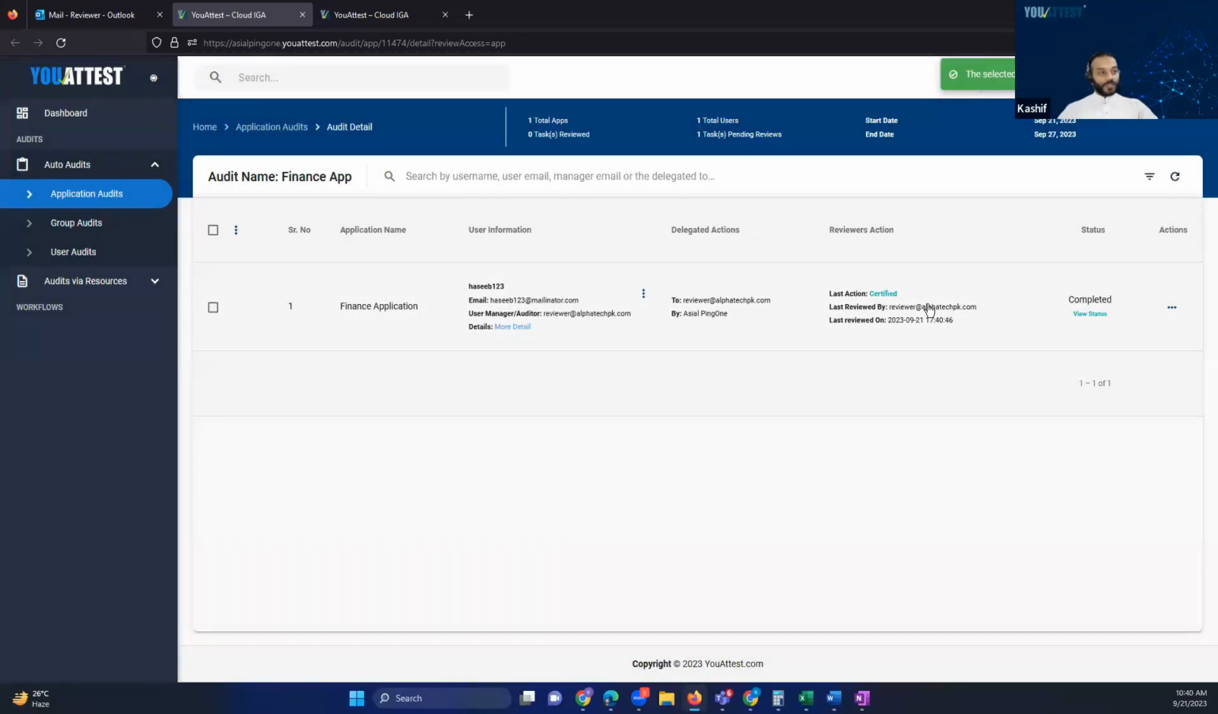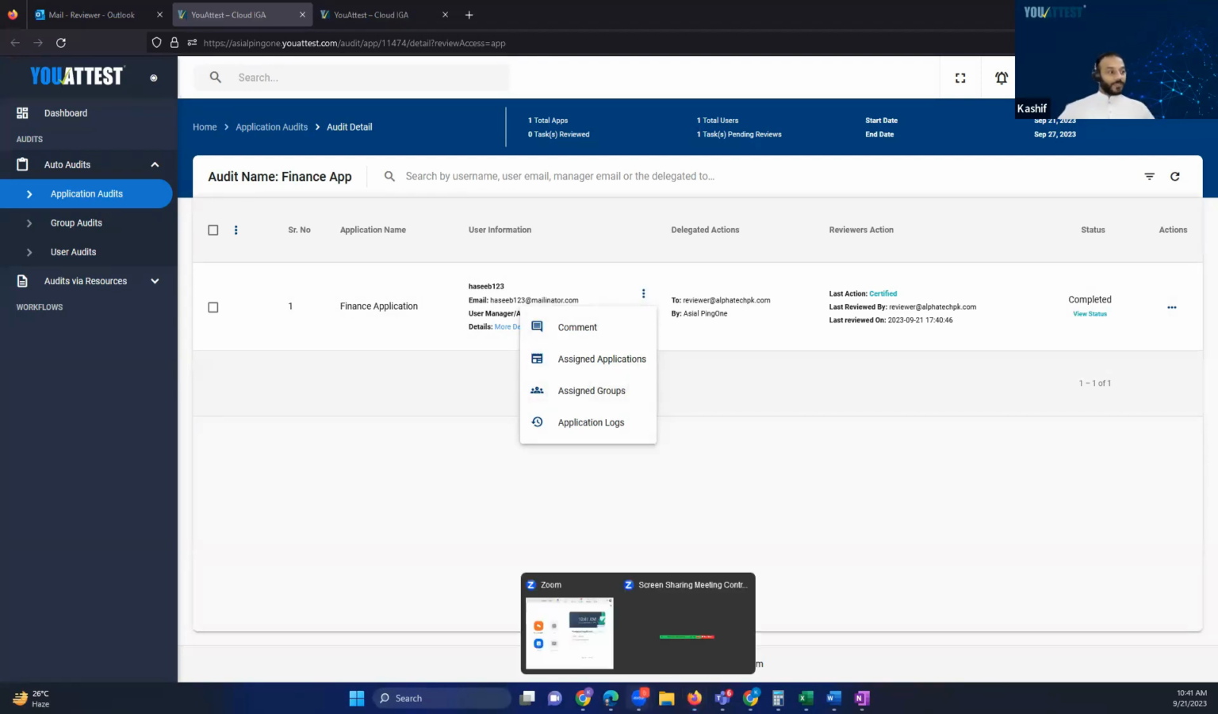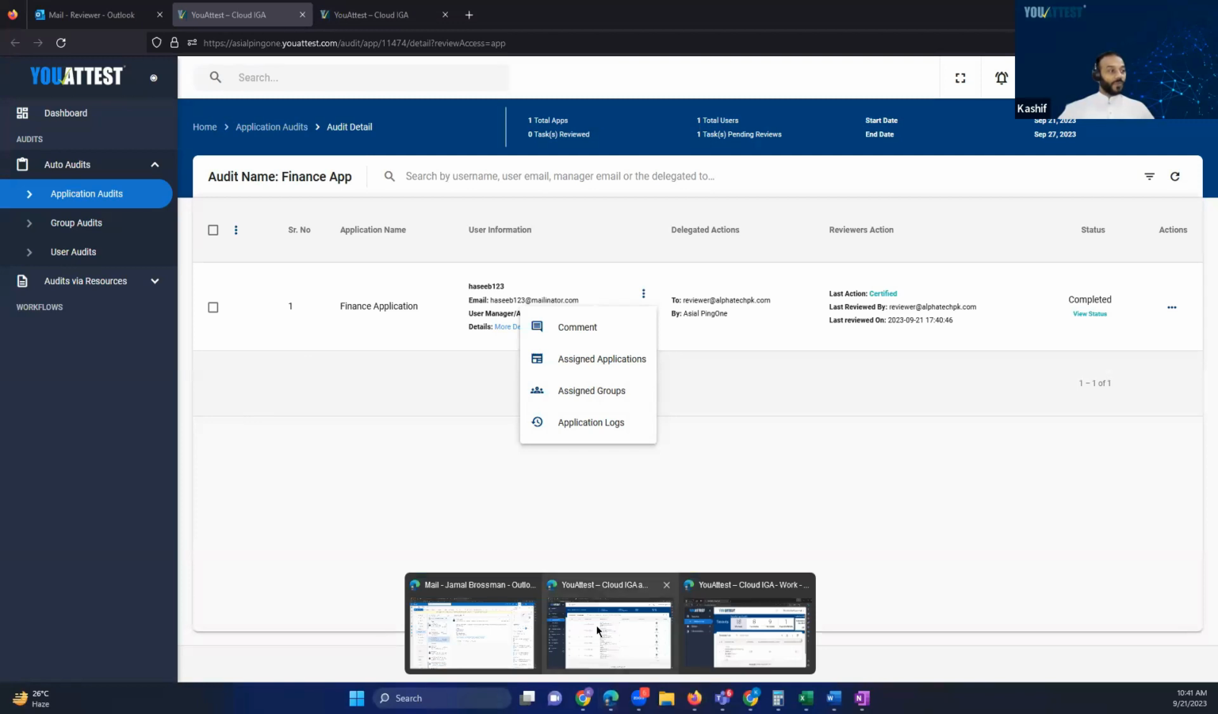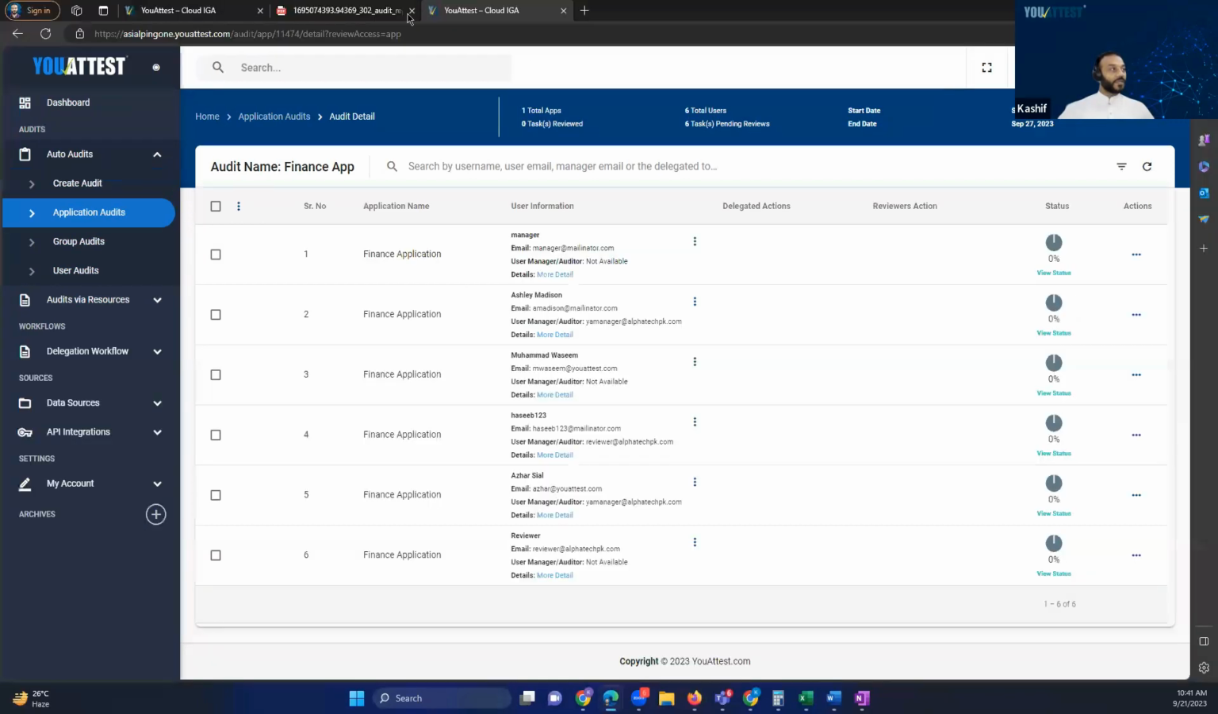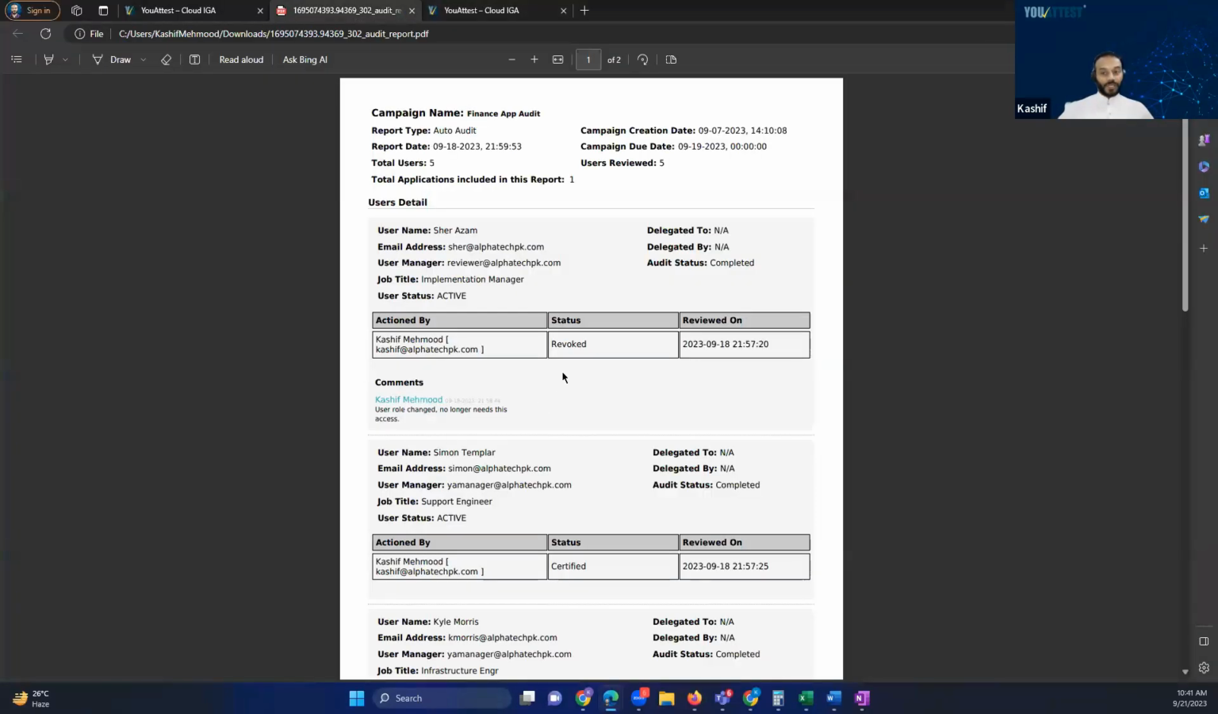It will show the action taken by me. My email ID will be there. I'm responsible for this action, and most importantly, the timestamp will also be part of the evidence that we will create at the end. You can also put in comments to justify your action, and that comment will also be part of the report. So that's all we have to do to create the evidence report at the end.